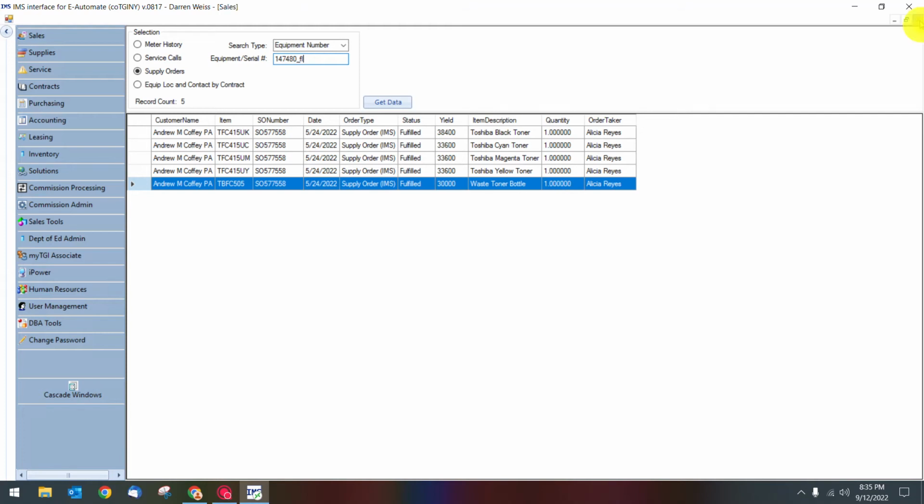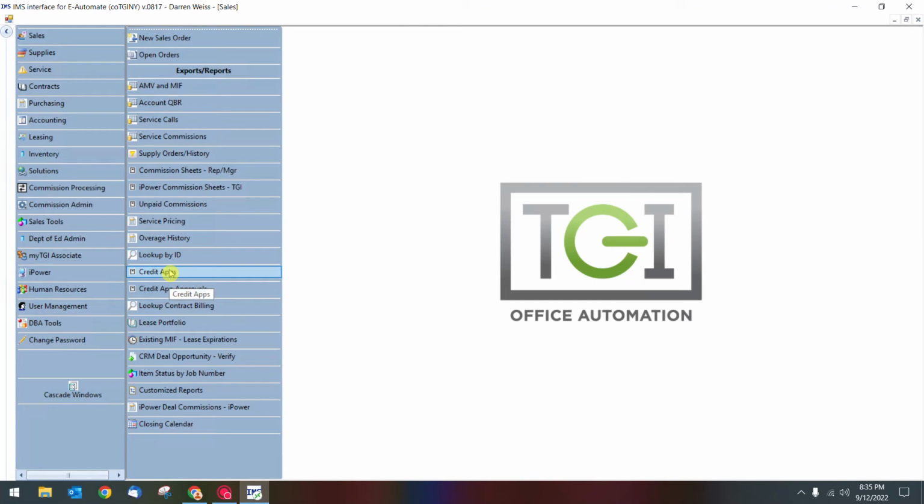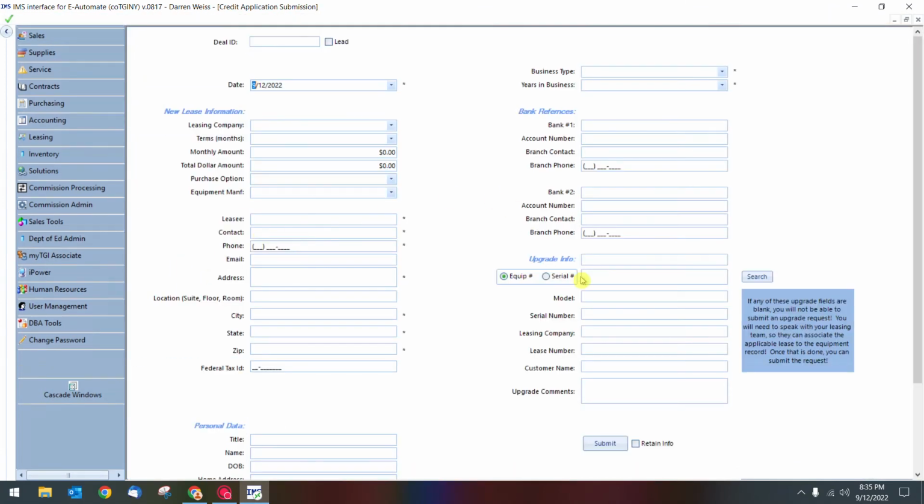147480. I'm going to close out of here. Let's go to credit apps. I was just in lookup by ID. Over here for upgrade information, 147480. Remember underscore FL and hit search.